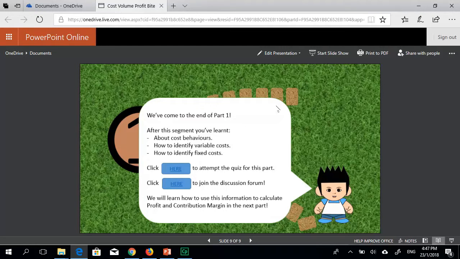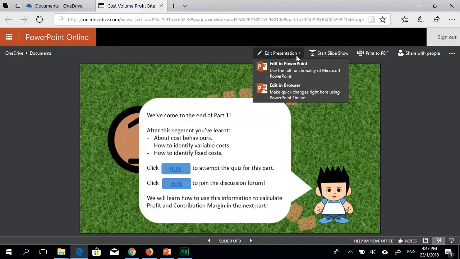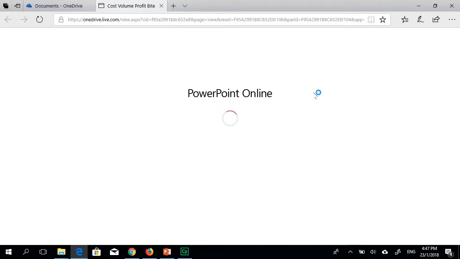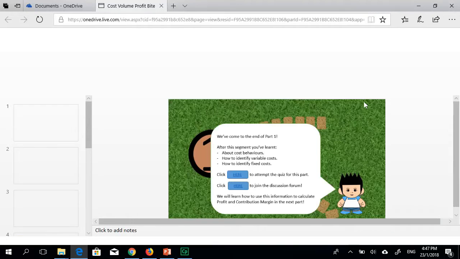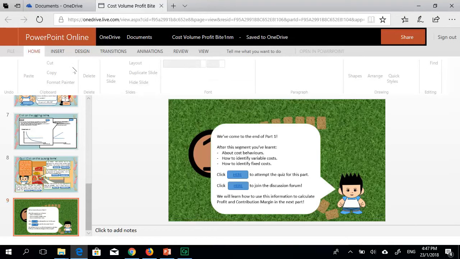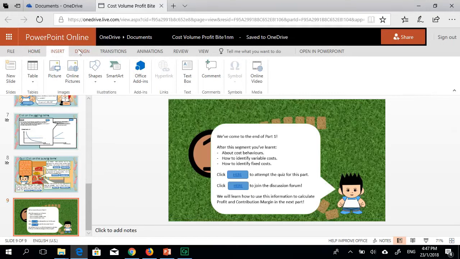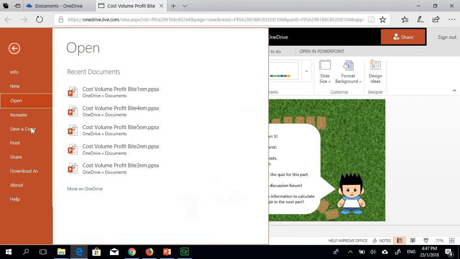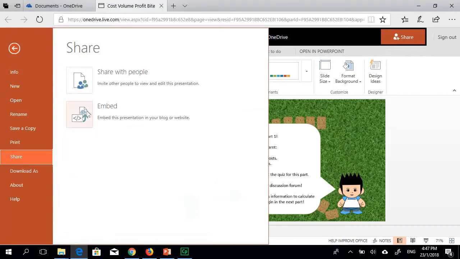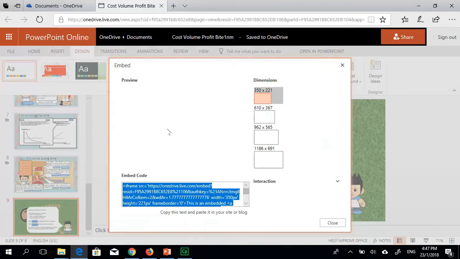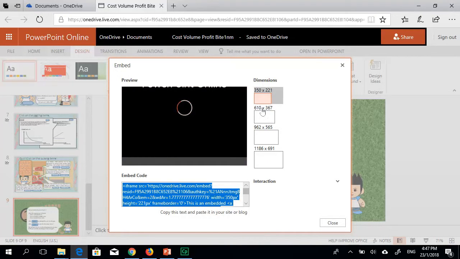Okay, I'm going to show you how to get the embed code. In order to get the embed code, I go to edit in browser. So this will activate the PowerPoint Online. Actually there's a couple of ways to do this. You can share once you get to here, and then get the embed code via here, and you can choose the size that you want. And just copy this code over here that I'm circling with my mouse.